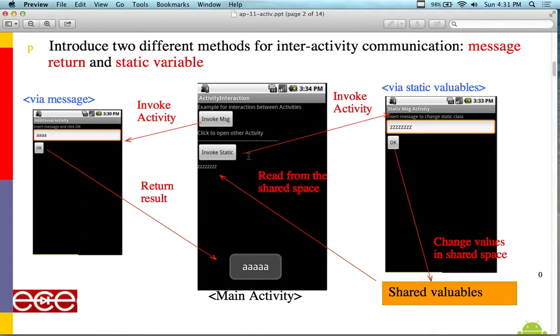And then in this particular case, we're invoking another activity over here. So we're going to invoke two activities. One's called static, invoke static for a static variable. The other one's going to invoke a message. The OK button here is going to send us back to this one and send up a little toast message. This stuff we've actually done. This is a different scenario, but we've done the equivalent to this.